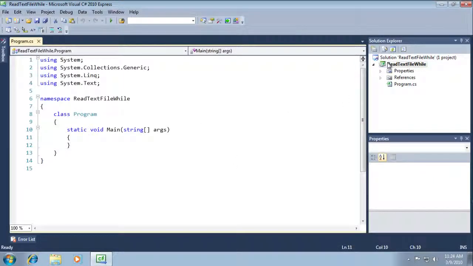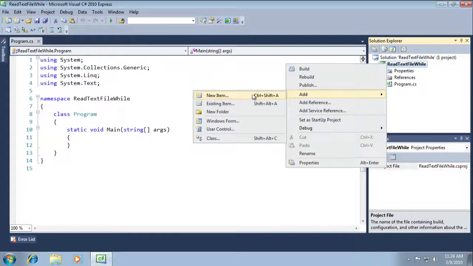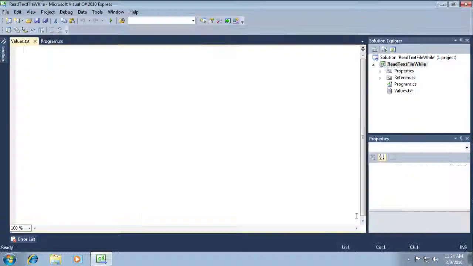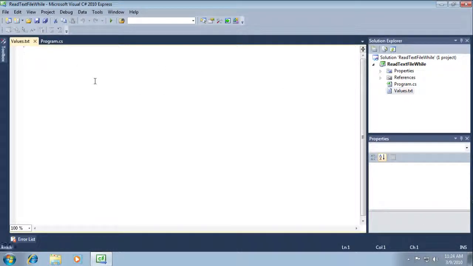Alright, the first thing I want to do is add a new text file. I'm going to right click and select add new item. I'm going to select the text file and call this values. We're going to store our values in here, and select add. Now you can see in the Solution Explorer we have another file. That's how you add another file to your project. Pretty simple. It's already opened up in our main area, so that was cool.